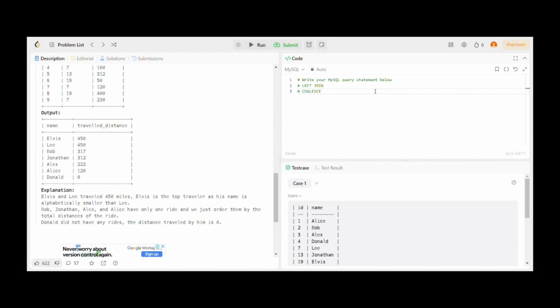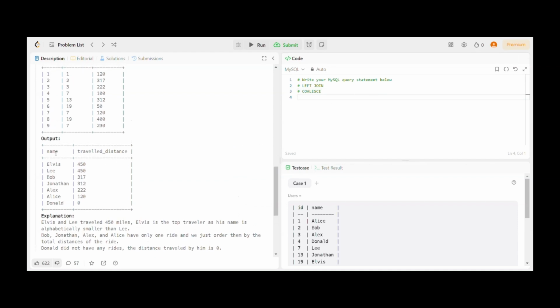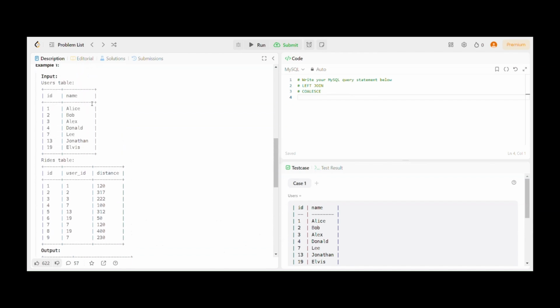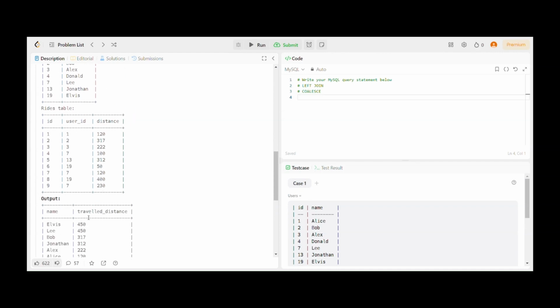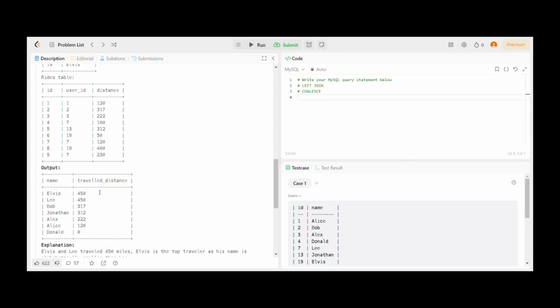So these are the main functions that we are going to use in our query. Let's start with the solution. First of all, here we want the name and the travel distance, correct? Do we have the name? Yes, we have the name from the users table, so we don't have to do anything. Second is the distance. The traveled distance is nothing but the sum for each respective user ID. We have 19 two times, so we won't show 19 twice; we would just add those distances.